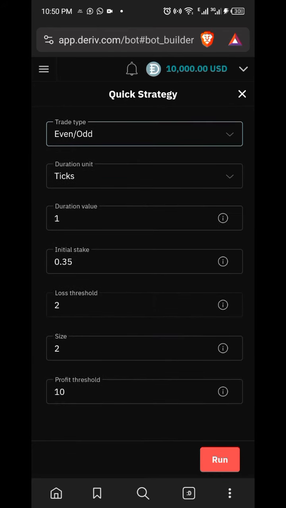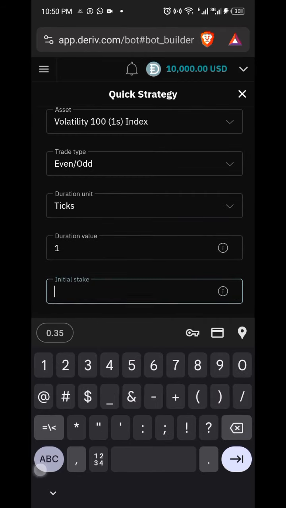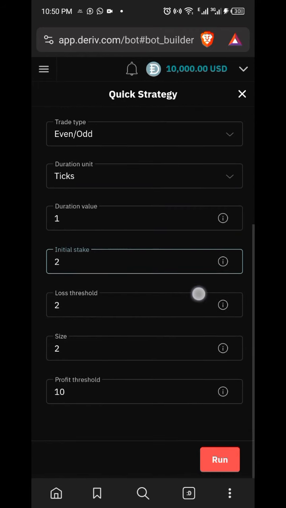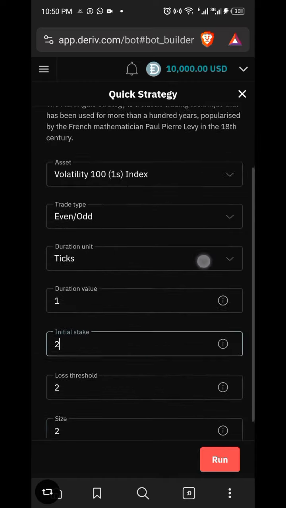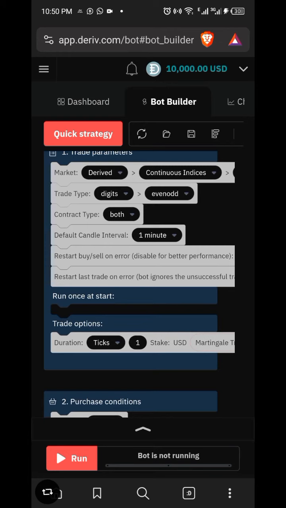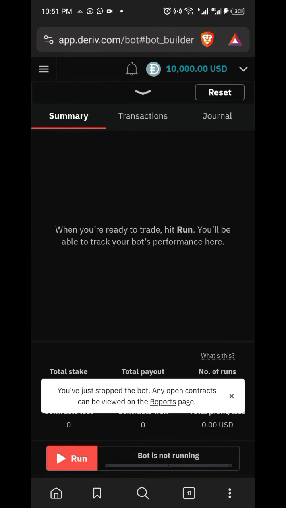Duration should be 1. Okay, initial stake, change it to 2. Profit threshold, just leave it as it is. Okay, now we can click on run. But still, now we can just stop the bot before it does any transactions.